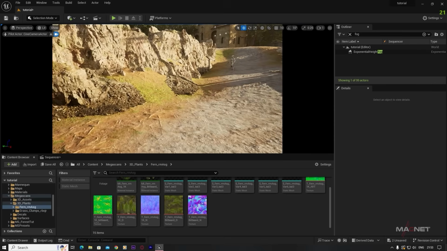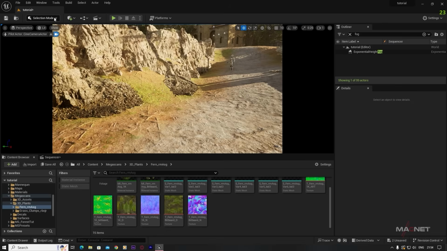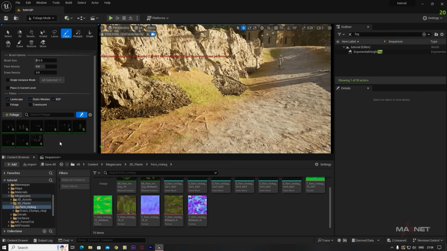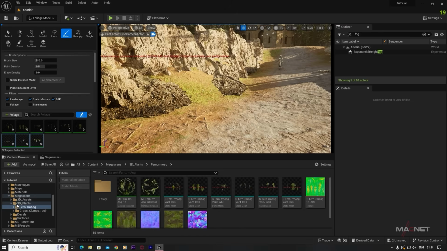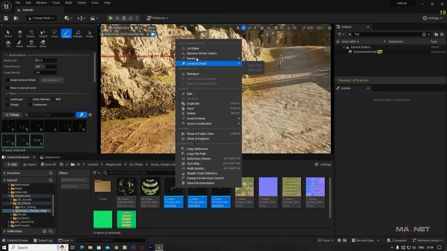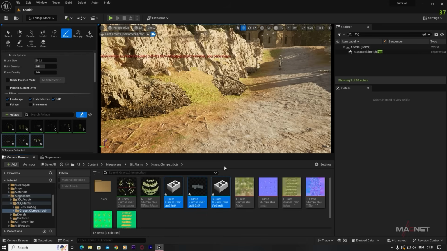Okay, so now we're going to use the foliage system for the grass. So we go to the selection mode and go to this foliage mode here, and here is the grass. So we're going to use this grass. Just select all of these grasses here, and then we tick these grasses. And also we do one thing: we go to this grass folder and we make those grasses a Nanite mesh. So just like that.